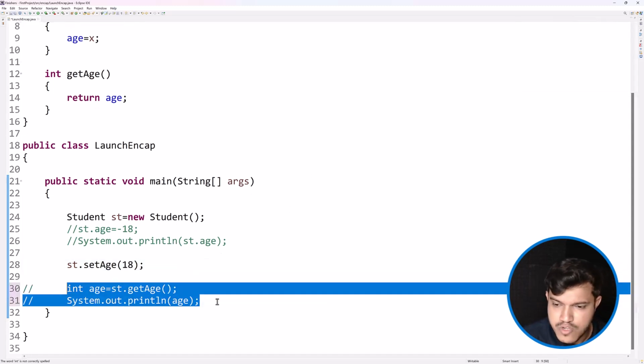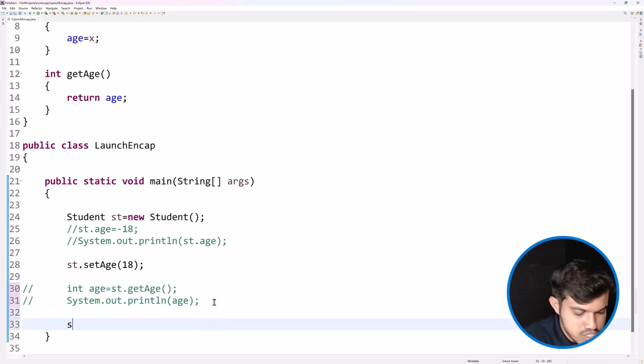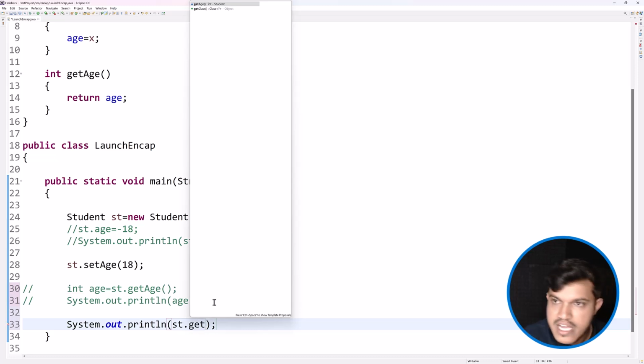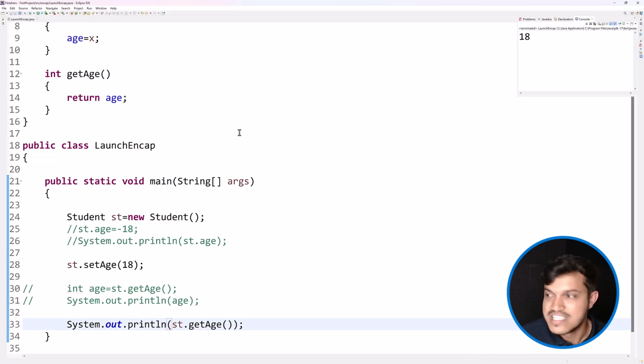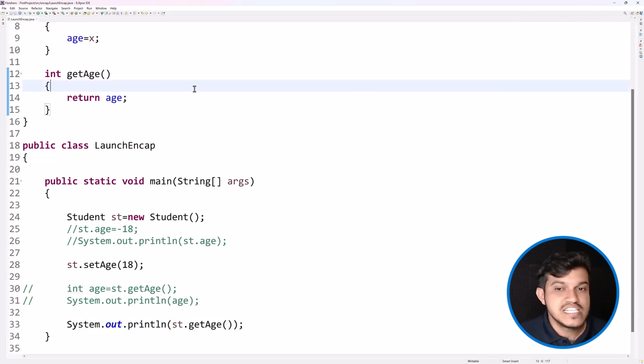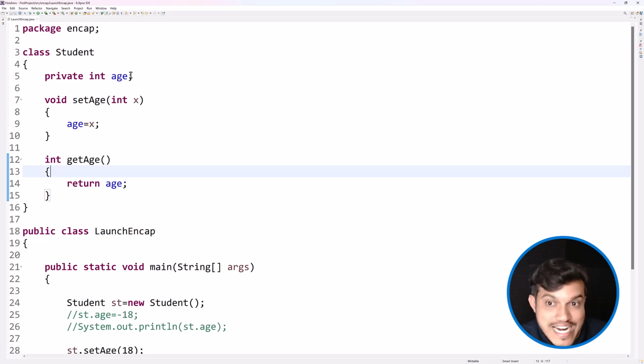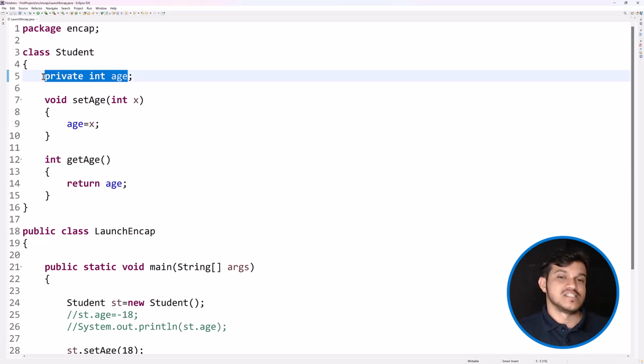If you know the concept of method, if you have watched the concepts of method, so you will not face any issue. st, I'll say here get age. And if I just have to print, it will give you the same result. Making sense? Now, a method which is responsible to set value to the data member of a class, to set value to the instance variable of the class.